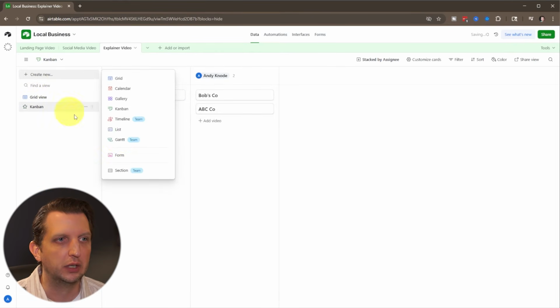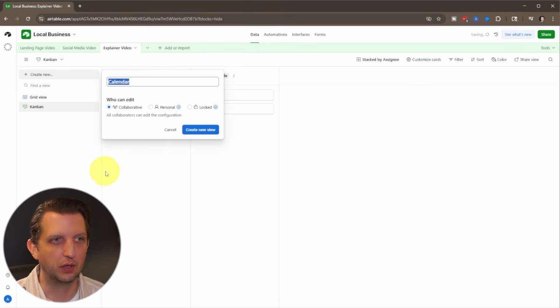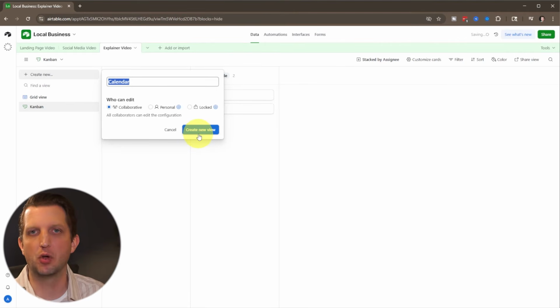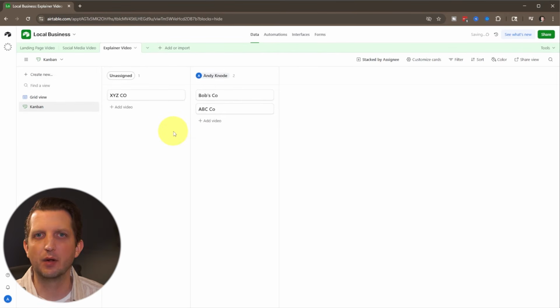You could also create a calendar view. So if you have dates that are associated with this project, is due on this date, it'll now show up in a traditional calendar view, so you can have a visual access to the information that way. So by creating different views, you could really cater the tools to what you need to see in those different views.